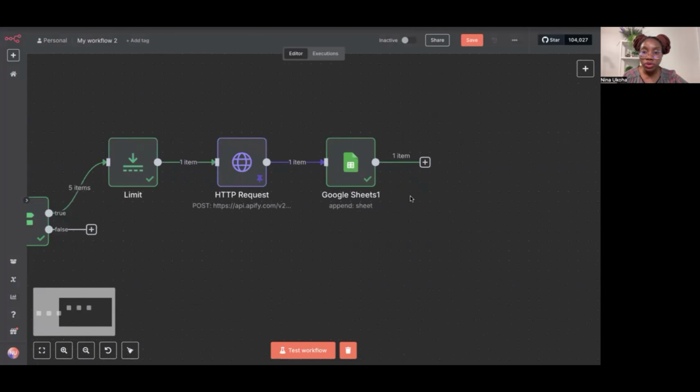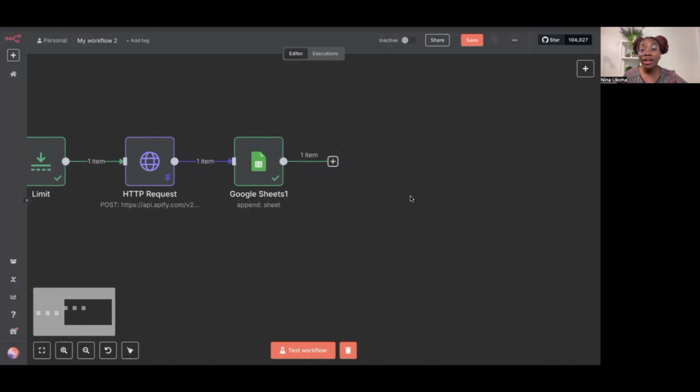So the next thing I want to do is add our AI agent. The first AI agent we're going to add is our AI agent that's going to help us analyze this post and get the winning hooks and formats that we'll be using to write our own personalized post.